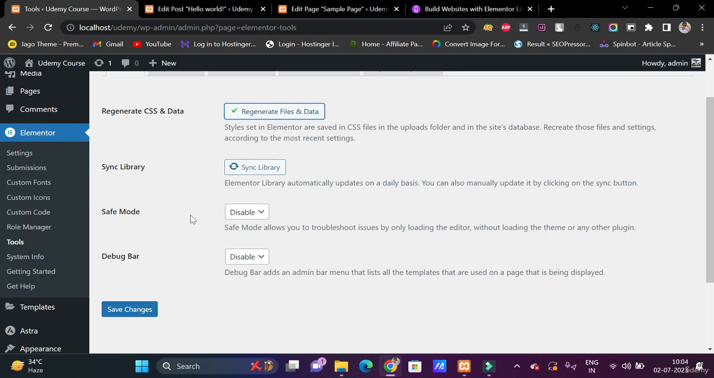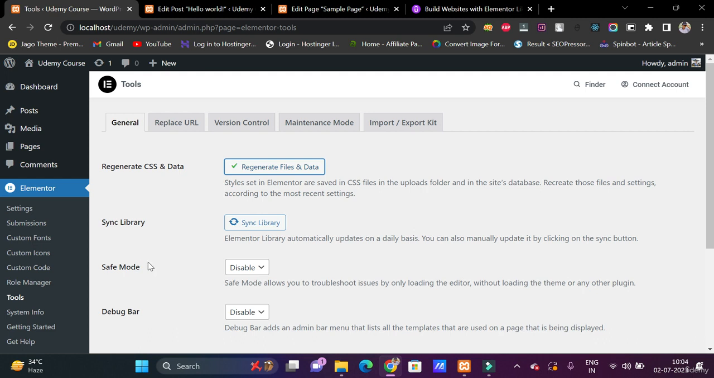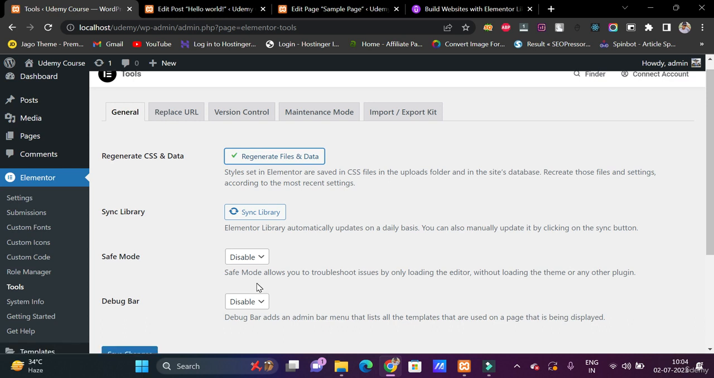Okay. In the safe mode, if your Elementor is not working in the editor section, you can use the safe mode. But I highly recommend that it's disabled. It's not much use for our Elementor part.